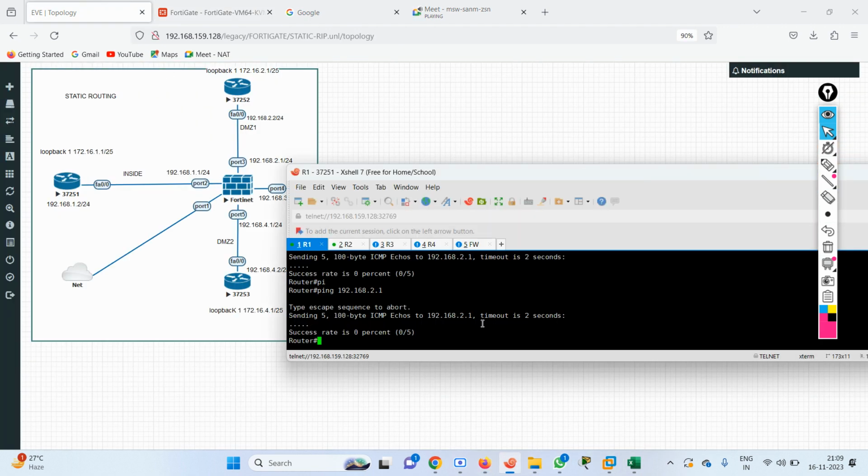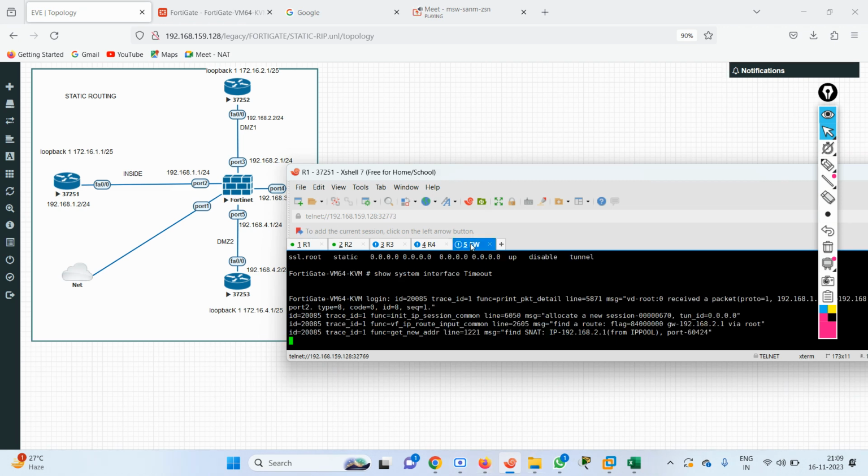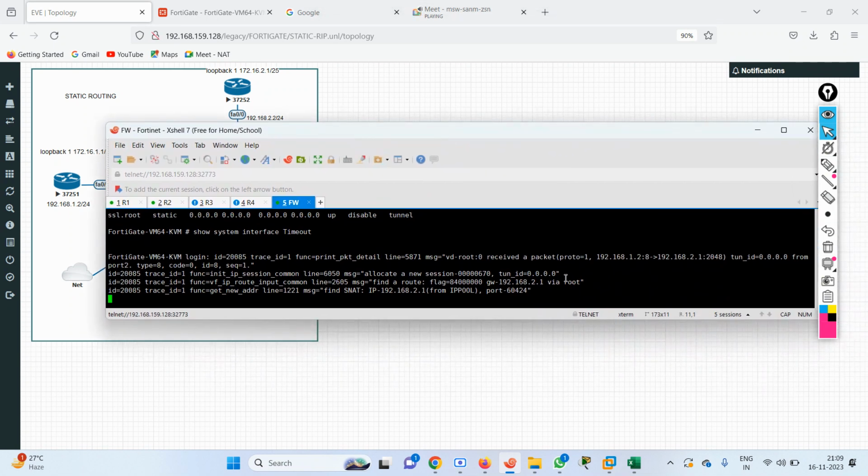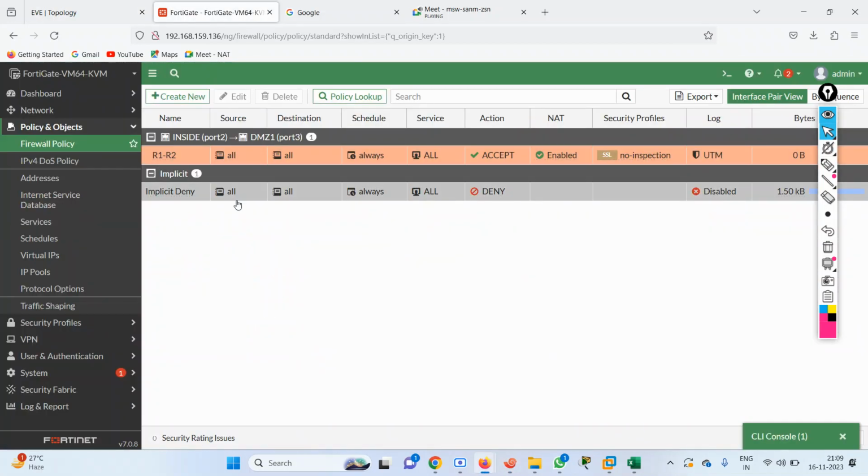Now you can ping. Now our reachability is there, right? Correct. Now we are able to get some logs also.